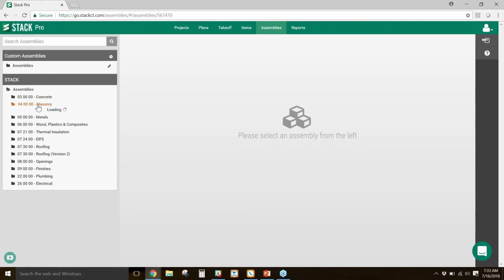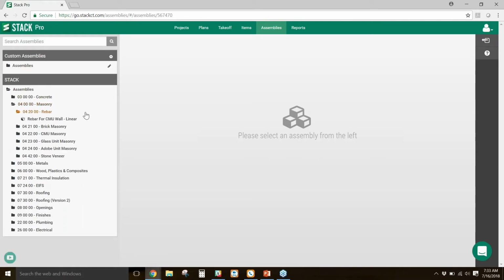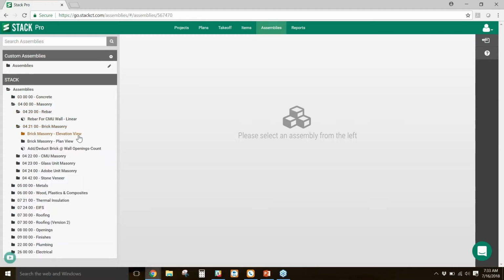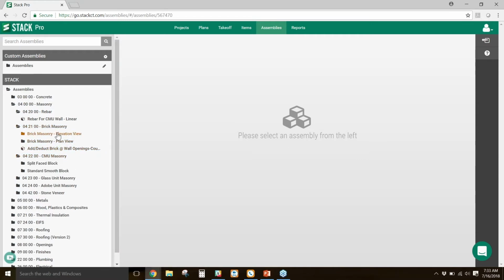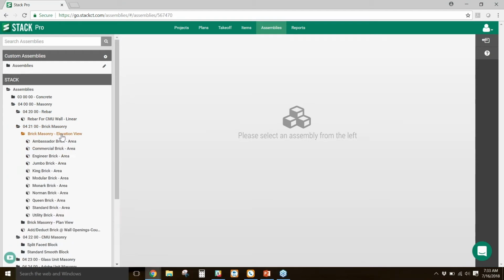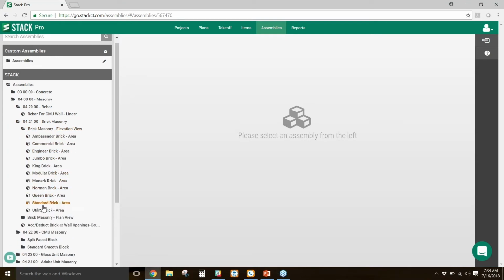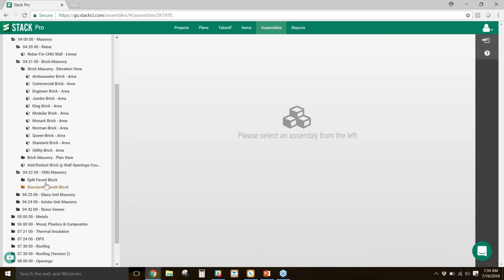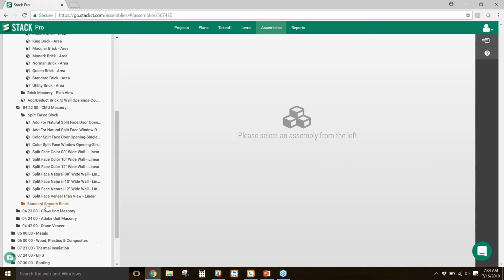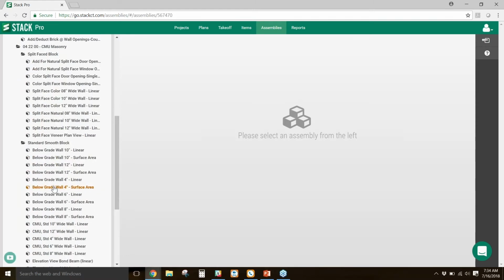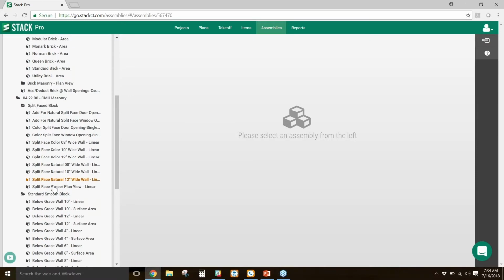And Stack has a beautiful masonry catalog where we can help define rebar. We can do brick off of elevation or a plan view, and there are deducts for openings when you are working off the plan view. If not, we would just use the cutout tool for elevation. Same thing with CMU. And just to show you what one of these looks like, you can open it up and it's got all your different types in it. They're kind of like folders within folders, which is great. You got glass, you got adobe, and you got stone veneer. You got your split, and you got your standard block. So plenty to choose from in here.